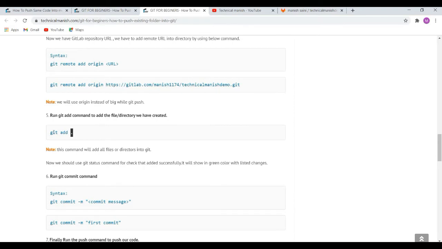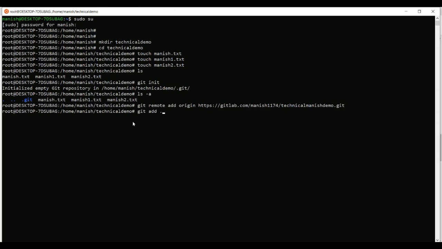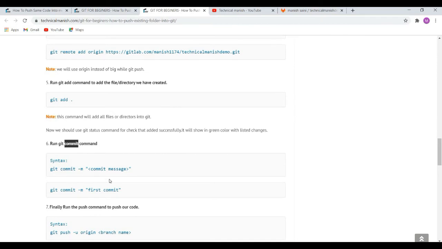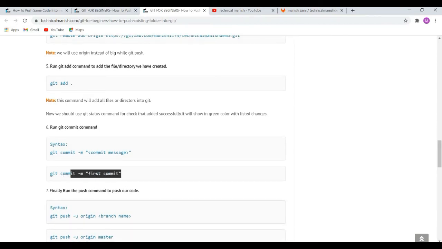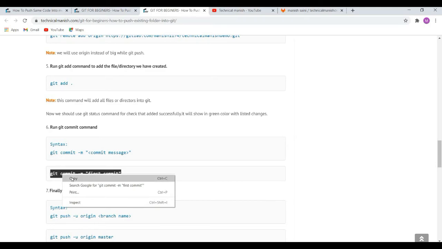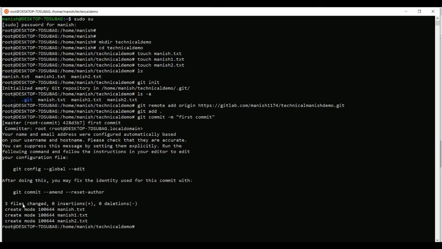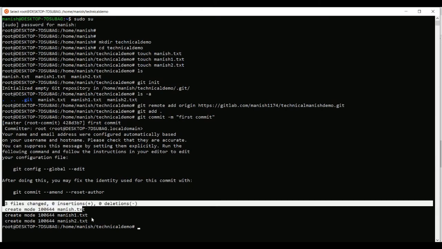So now we need to add all the files we have created in this particular folder. For this, run the git add dot command, and this command will add all the files which we have created. Let me copy it and paste it. It is done successfully. Now we have to commit these changes. I have mentioned here "first commit" as the commit message. So 3 files changed. It is added successfully as a commit.